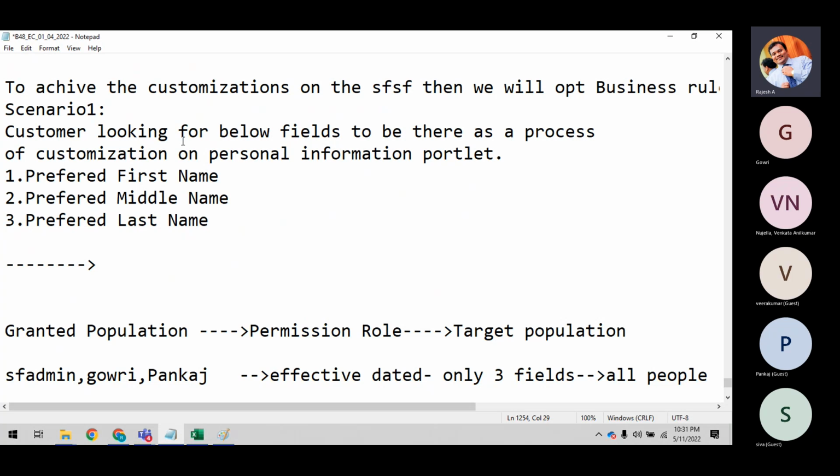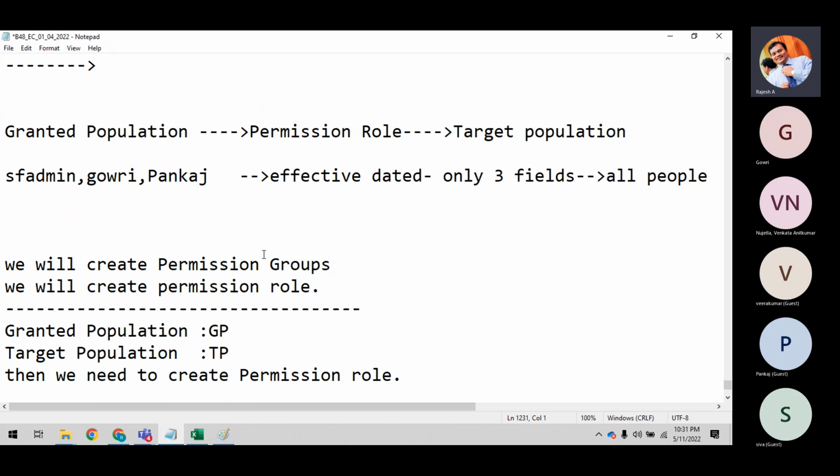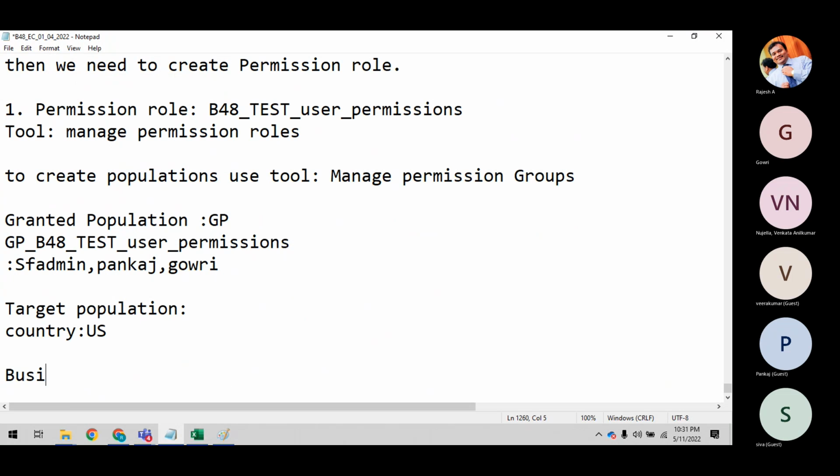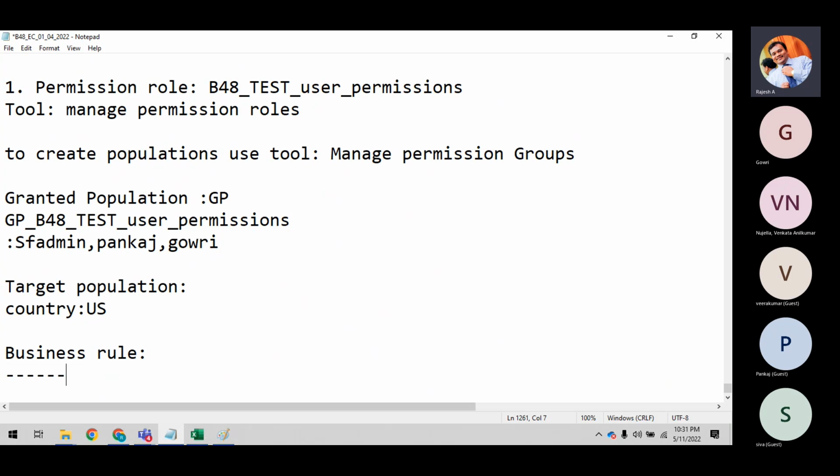My customer is looking for this: if the first name is entered, the preferred first name also has to be created automatically. Middle name as well, last name as well. For this one, we cannot do it directly. We have to achieve it through the business rule. These are very important.